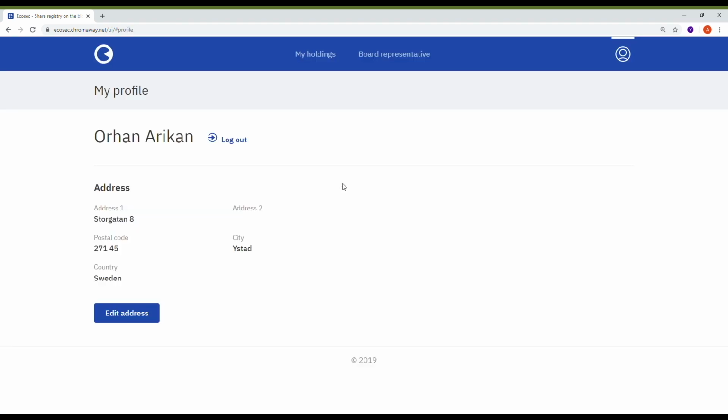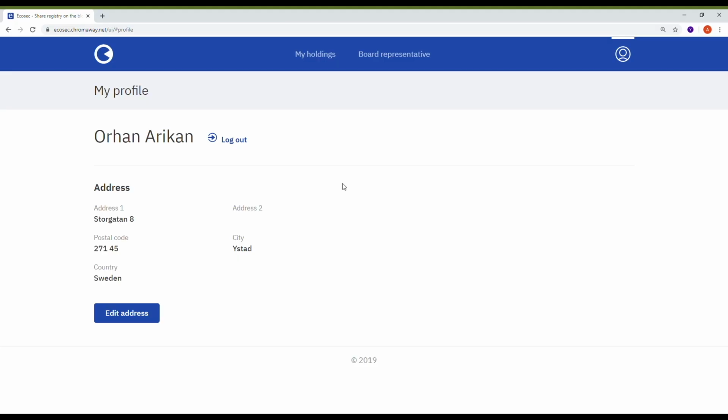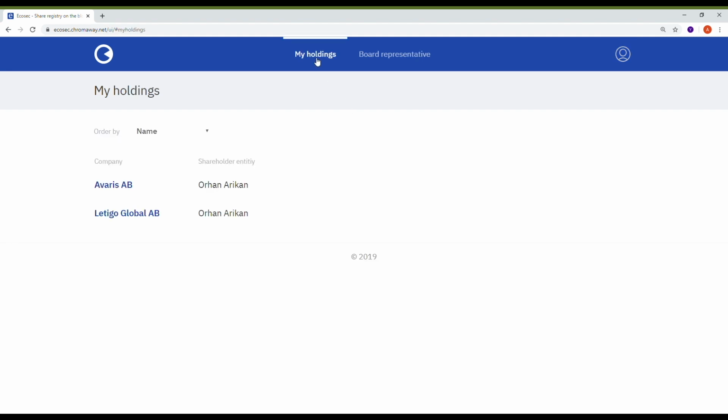And the login takes me to the main screen of the service. Here I see my profile. My name in this demo is Orhan Arikan. And the first screen I come to is my address and my personal information. Up in the main tab, My Holdings, I can see which companies I am a shareholder in. I own shares in Avaris AB and Letigo Global AB.